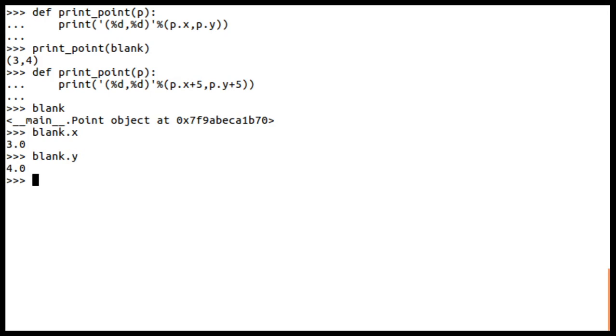Now if I pass the blank object to the method print_point, so here I am going to pass the blank object. It has just printed 8 comma 9, whereas the blank x and y have not changed because I have not modified anything there.